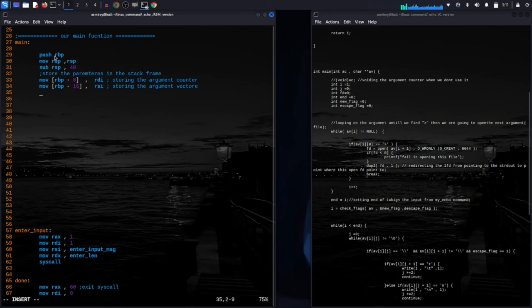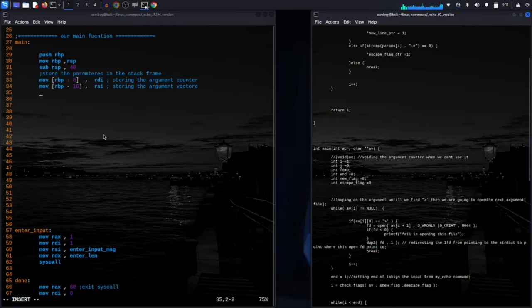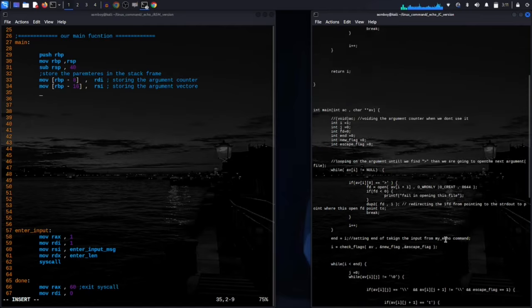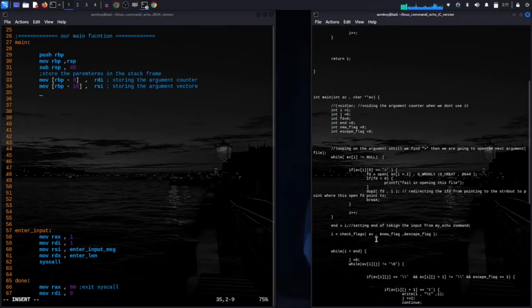Now what we need to do is call the check flag function. In the flow of the assembly code, I'm going to call the check flag function first. The check flag function needs some parameters, as we can see here: the argument vector, the address of the new line flag variable, and also a pointer to the escape flag variable. Why a pointer? Because, as we said, we need to change the value here, not just the value inside this function, right? So we need to set the arguments for this function.